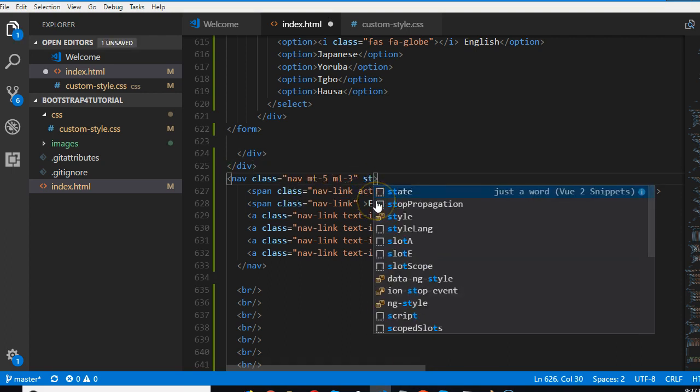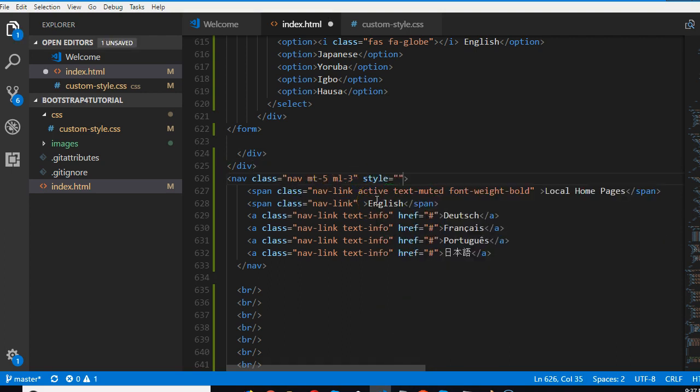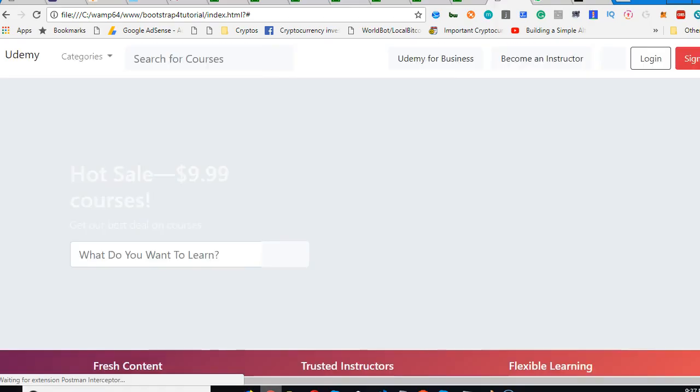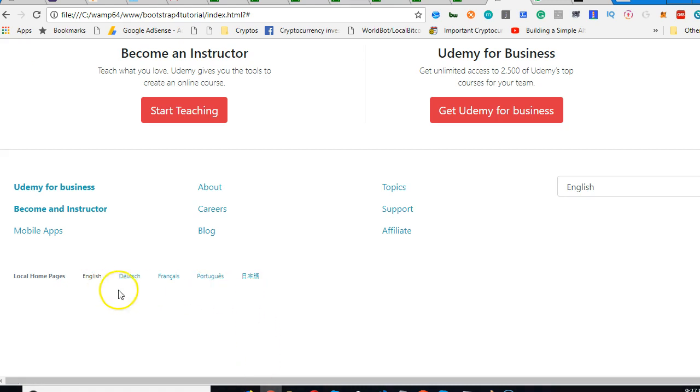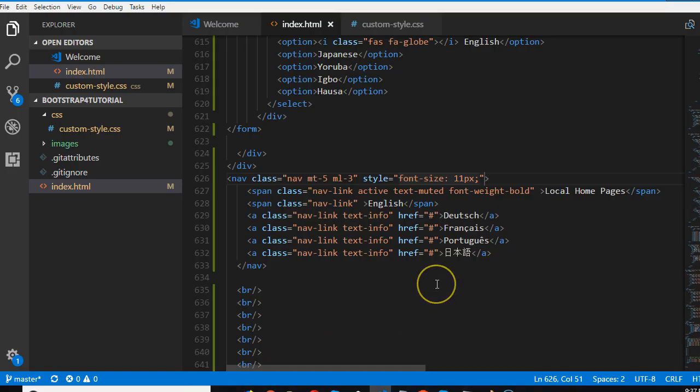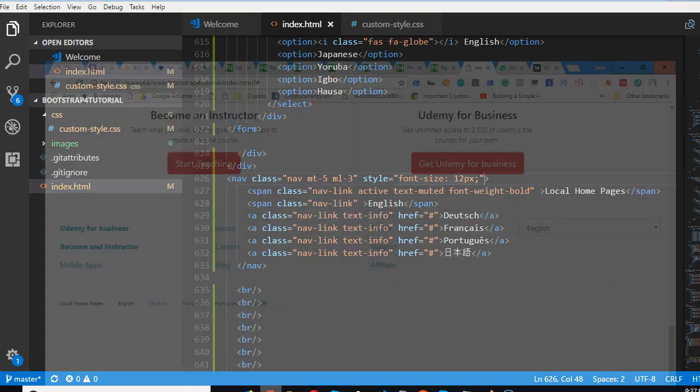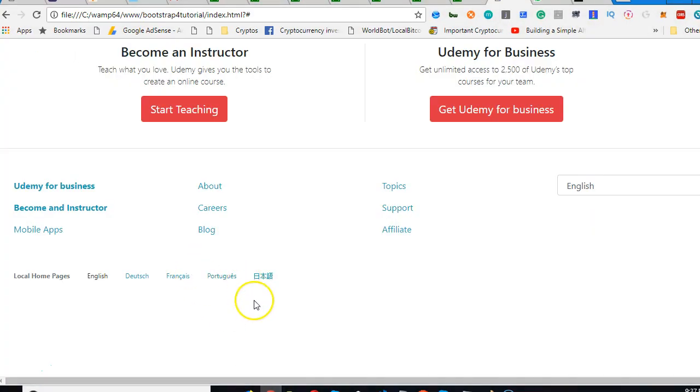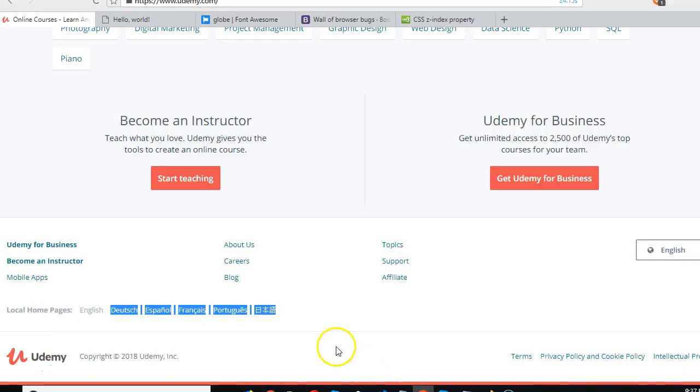Though we may want to reduce the font generally, if we want to reduce the font, we have to do a styling. Style. Font size. We can do 11 pixels. Who knows how small that one will be? We have to check. Looks more like it, but 11 is too small. I could do 12. Yeah, just about perfect.